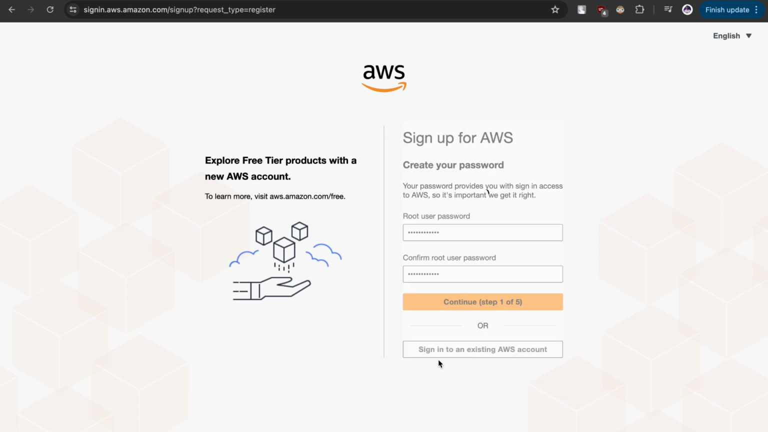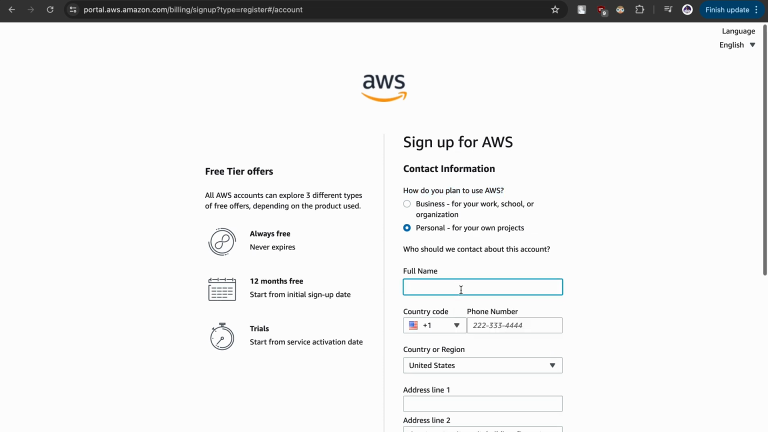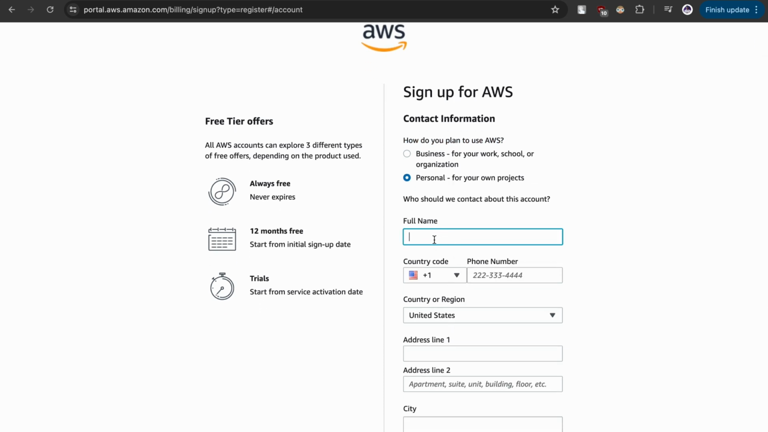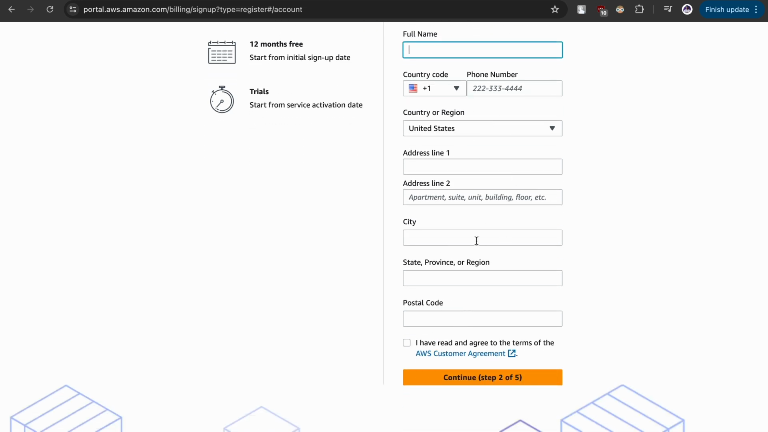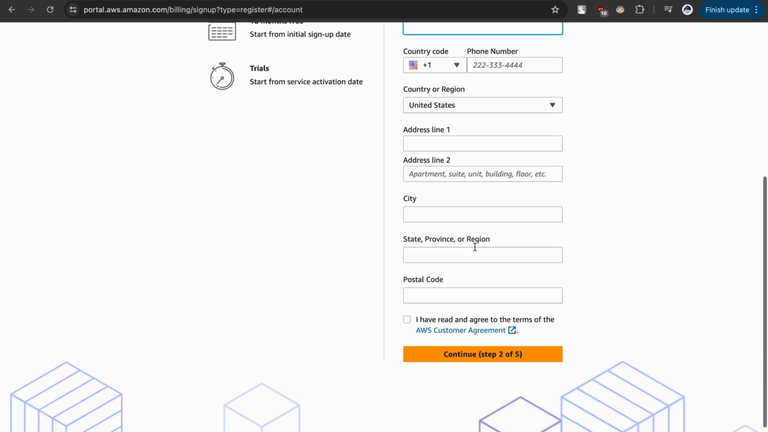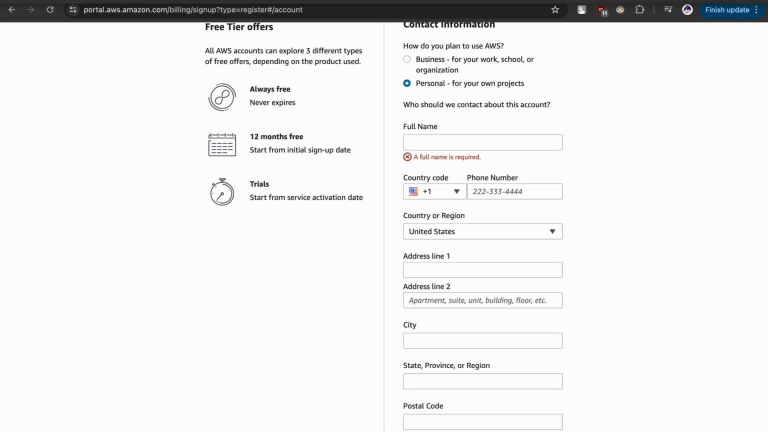The next thing it will ask you for is the debit card and the following information. Basically it will ask you for your contact information, such as how you plan to use AWS. What I would recommend is that you click on personal, since we will be using it for learning purposes. Then you need to fill in the information: your full name, followed by the phone number, address line, city and postal code. All right, let me fill this up, and then once it is done, click on this checkbox and then click on continue to step 2. Let me fill this up and see you on the next screen.